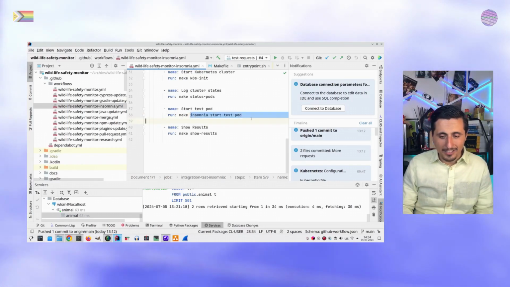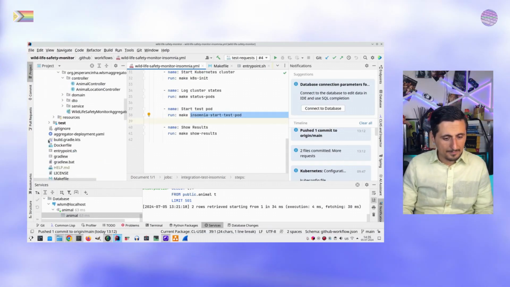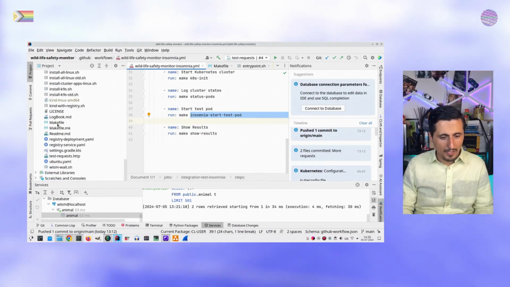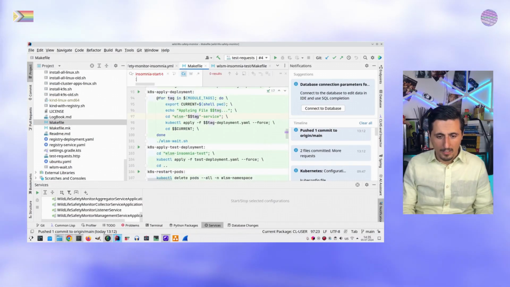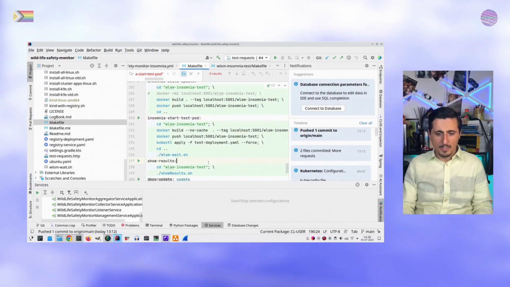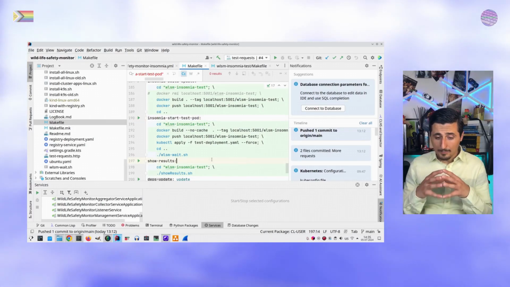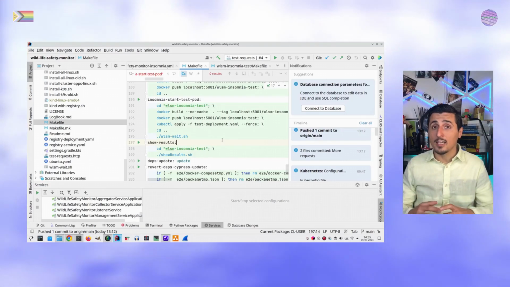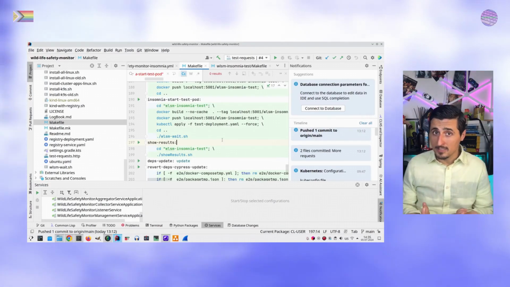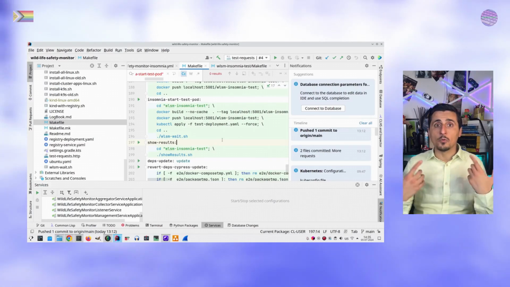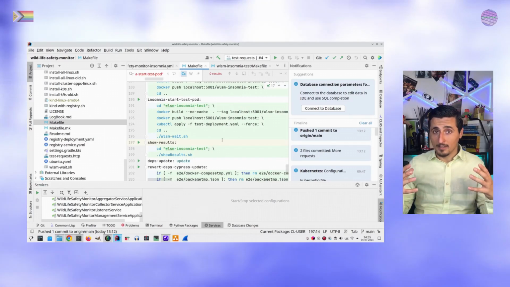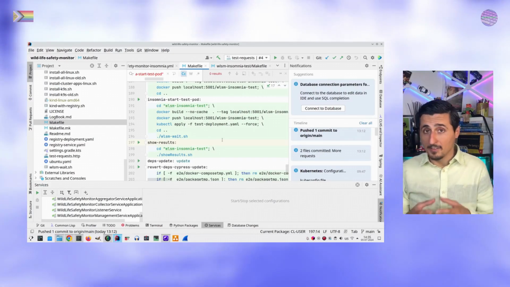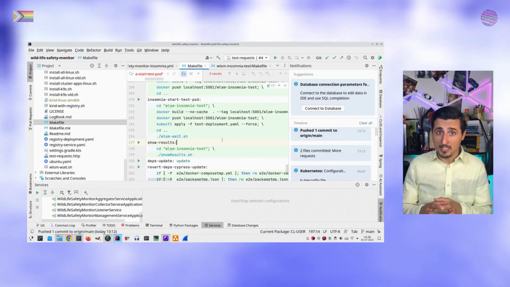Let's have a look at the start test. The start test is located in the make file right over here. What this does is go into the Insomnia test, build a new image, and finally, once the image is created, apply the deploy Kubernetes template file, and then finally wait for everything to be completed or running. In this case, the idea is to wait for the Insomnia test to complete.